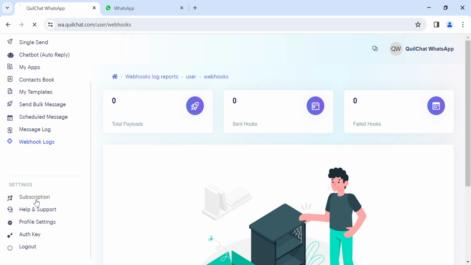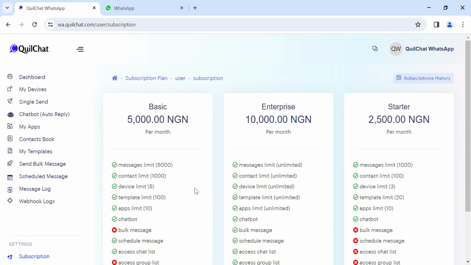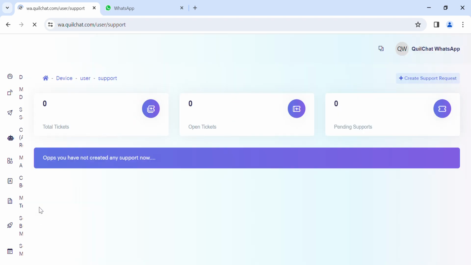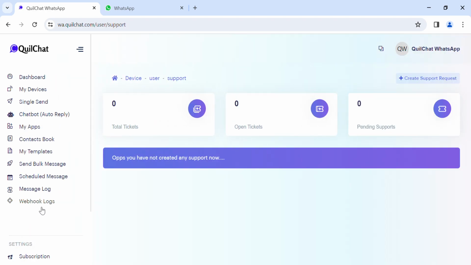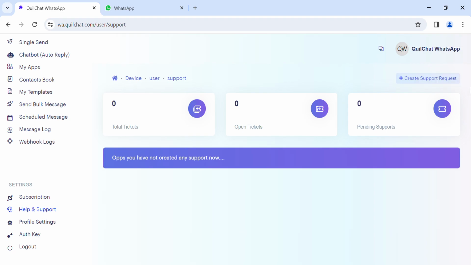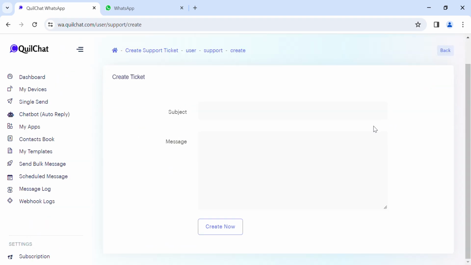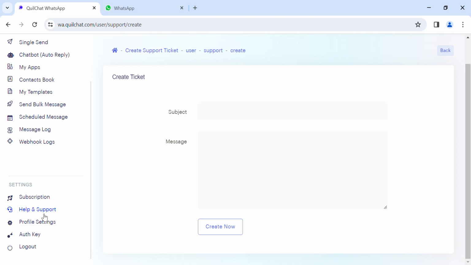Going further, you can come here to subscribe. If you want to subscribe to any of the packages, you can select the package you want. And also you can create a ticket by going to help and support by creating a support request. In case you're having any challenge on the platform, just come here, create your support ticket and send. The customer service will definitely answer you.